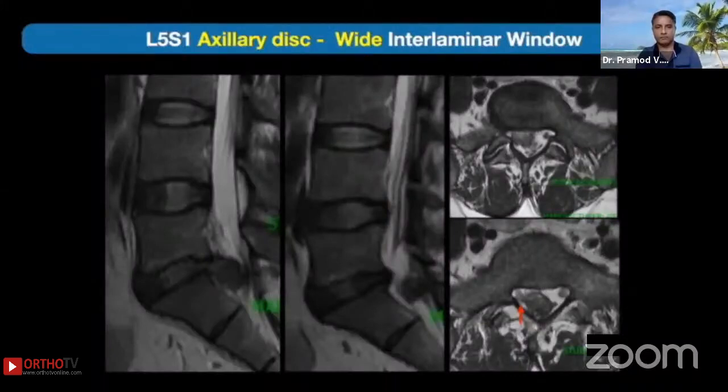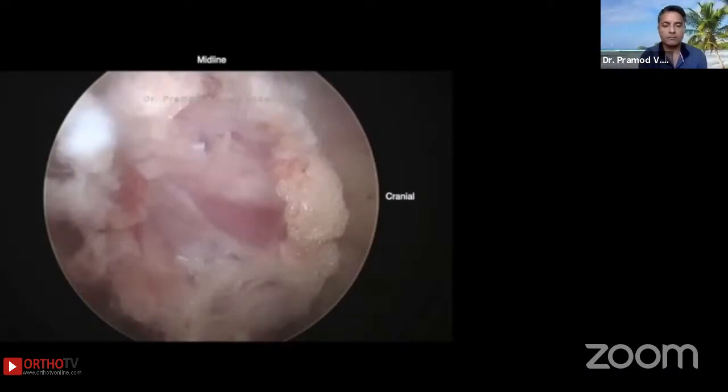The first case, wide interlaminar window: you see a large extruded disc herniation at L5S1 level on the right side. It is an axillary disc where you can see the nerve root is not covered under the facet joint. So we can just make a small slit in the ligamentum flavum without any bone resection and remove the herniation effectively.